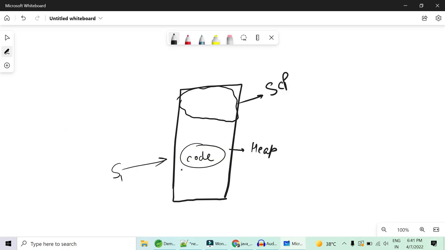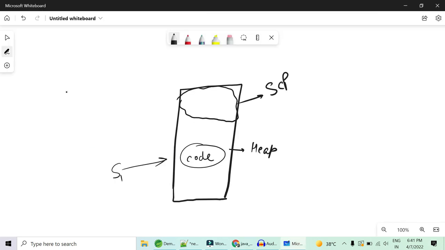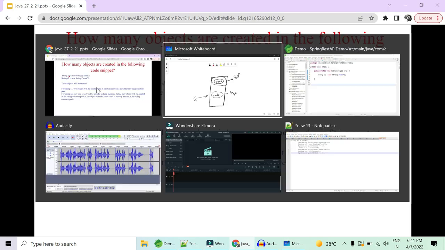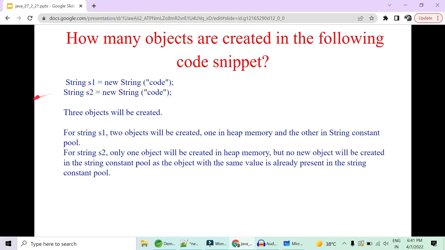But at line number 1 only, it checks, does my string constant pool have the same value as code? Next time, my application might use it literally. So JVM will go and create one object here also. But it will not be referenced by anybody, and it is safe also because the garbage collector is not allowed here. So at line number 1, two objects are already created. Now it goes to line number 2.